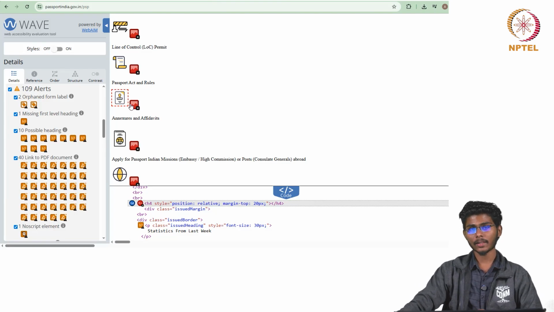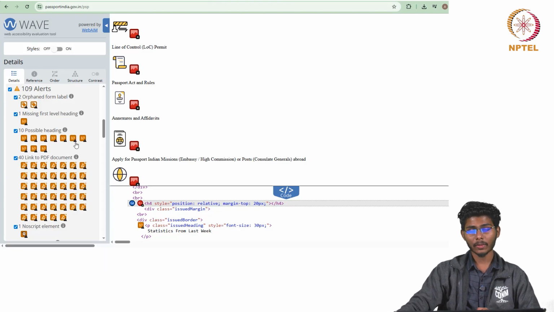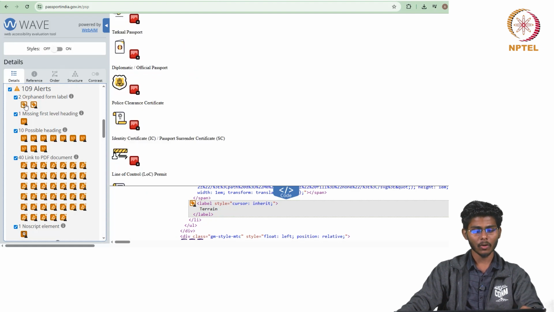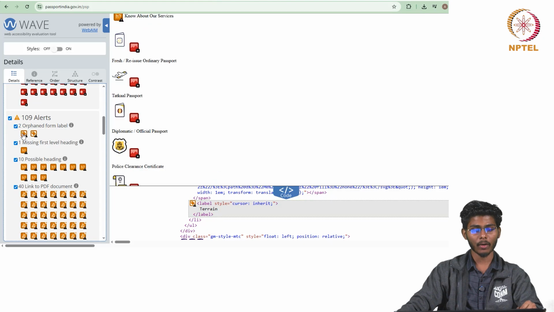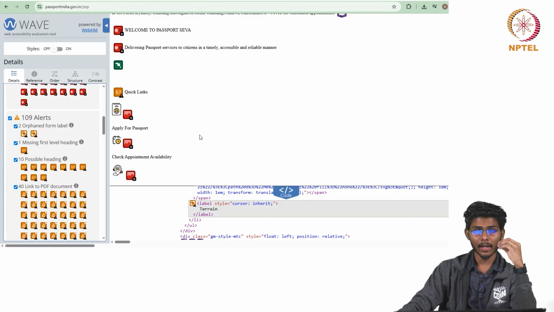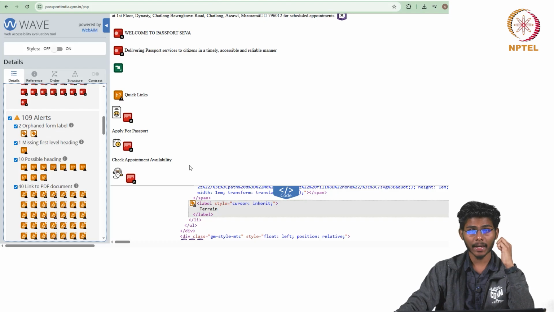What are these alerts? Alerts are basically the potential risks in the website, which are not particularly errors, but they can be solved. For example, here there are two orphaned form labels. So, what is an orphaned form label? An orphaned form label is when the label exists, but it is not linked to any input field. So, the label is there visually, but the screen readers cannot connect it to the correct input.